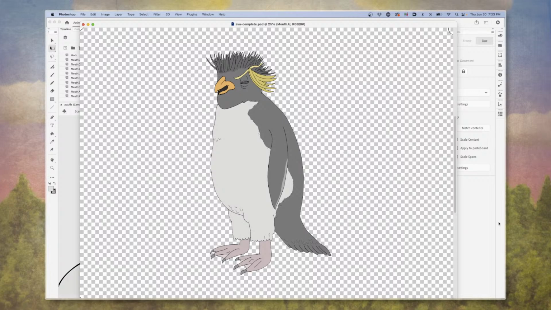Sometimes, depending on the cartoon, at this point, before bringing it into the animation program, I'll want to do some shading, depending on the style. So I might use the burn tool.